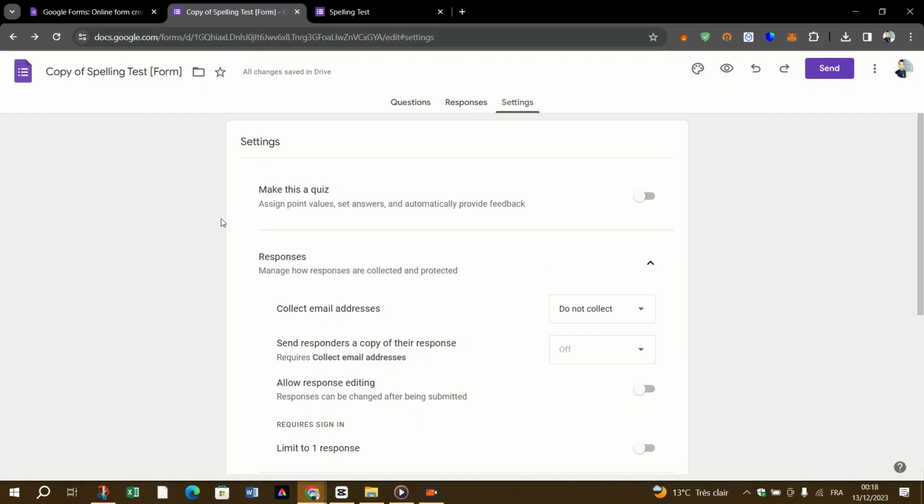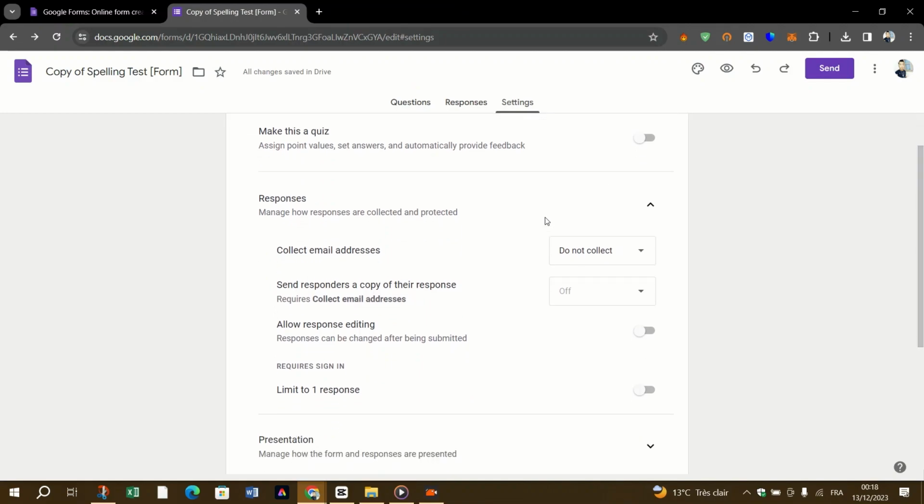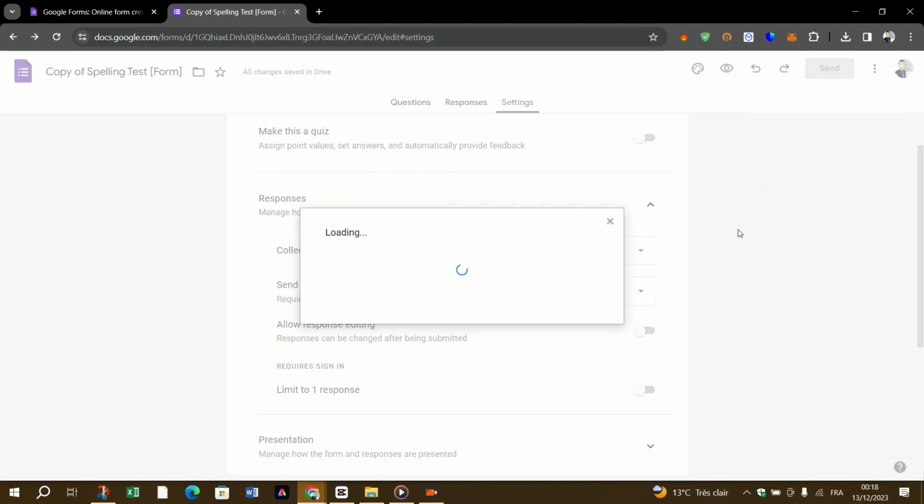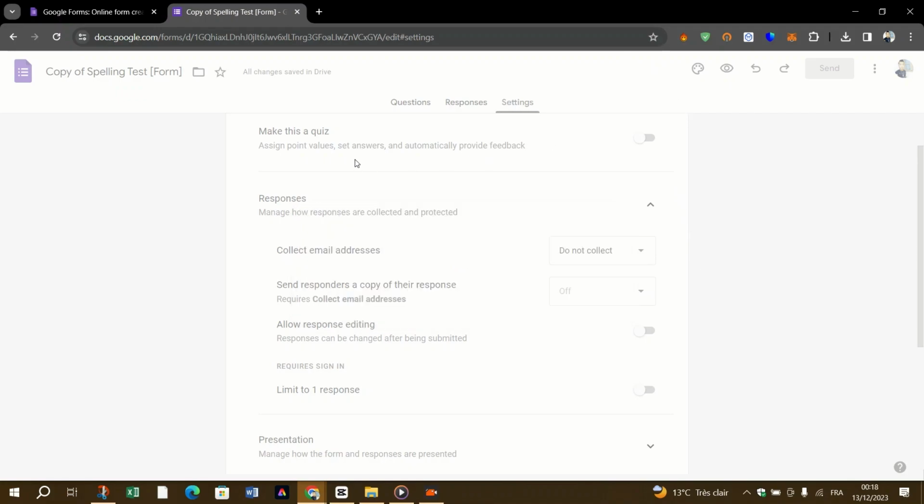As mentioned already, there are two ways in which a user may interact with your form: as respondents or collaborators. Respondents can view your form and provide their responses. However, they cannot edit the form or view other responses. Collaborators, on the other hand, can edit the form and responses. You can add collaborators to a form by clicking on the More Options button and selecting Add Collaborators.